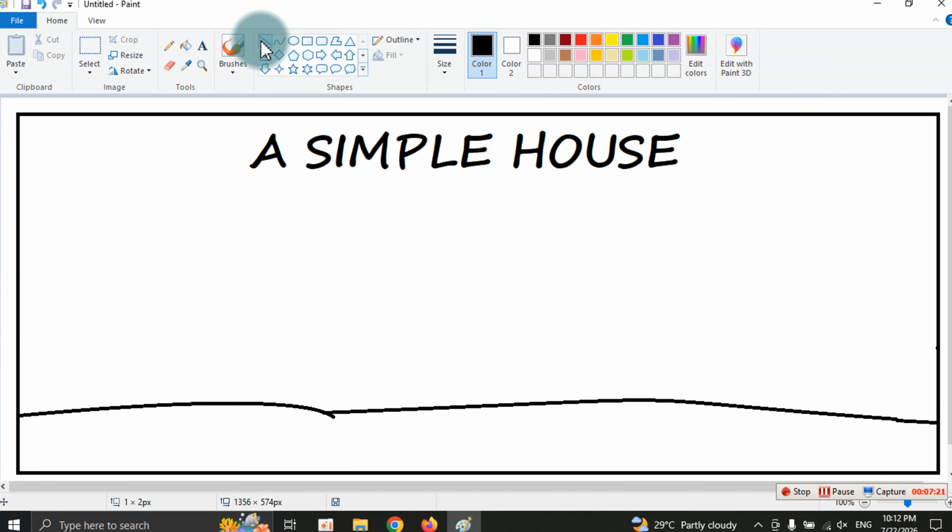So the shape that we are going to use is the line tool. Firstly, we have to just draw a simple line here. I am drawing a simple line here. If it gets tilted, you can use the square one also. It is an easy method to draw a simple house, like we have chosen a square here.